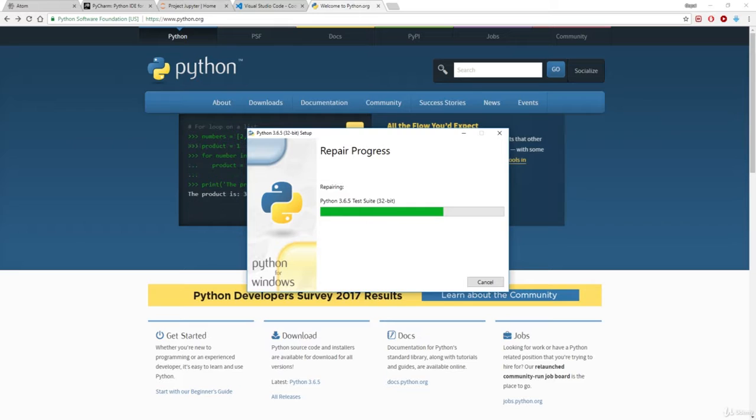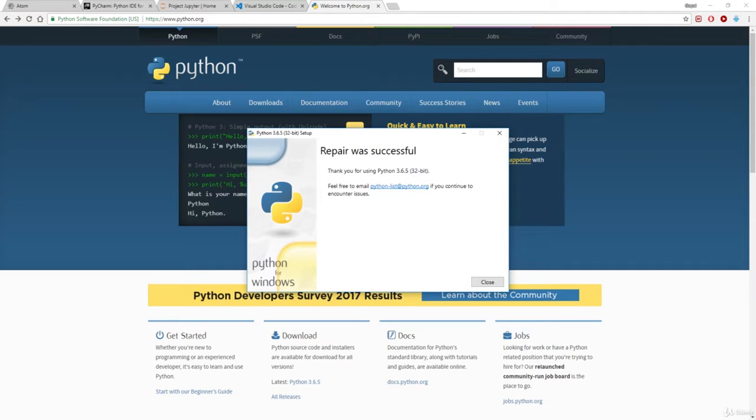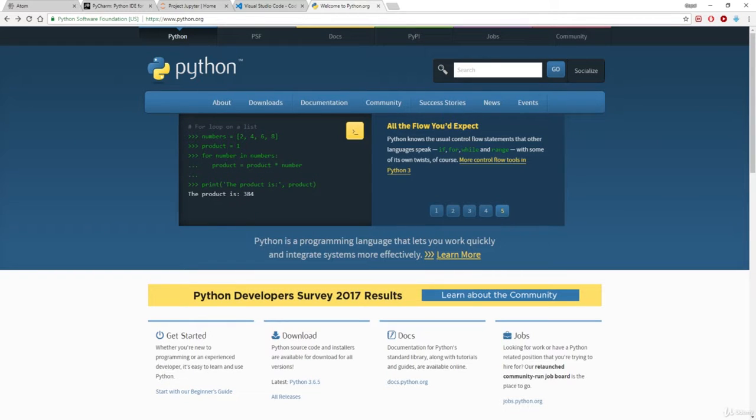So it's repairing my test suite. Maybe something happened to it with the multiple times I've been installing and uninstalling Python for all the different software I was testing. And we got a repair that was successful. You will have an installation that was successful.